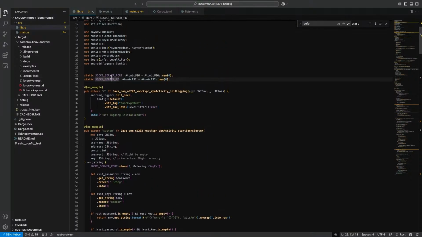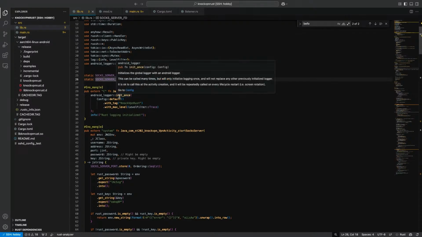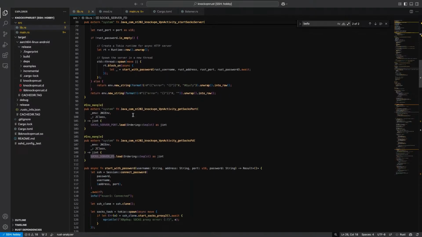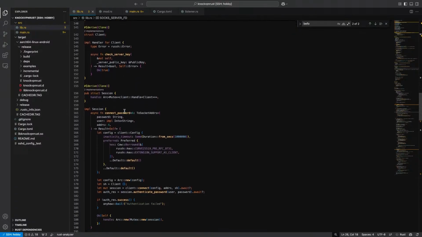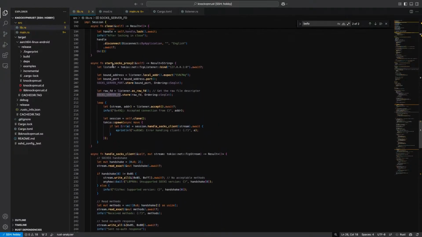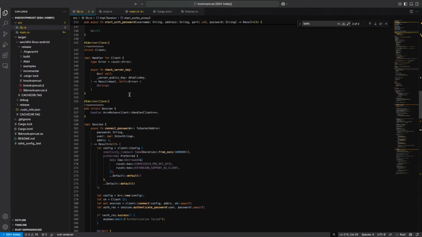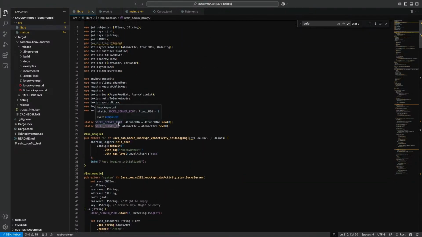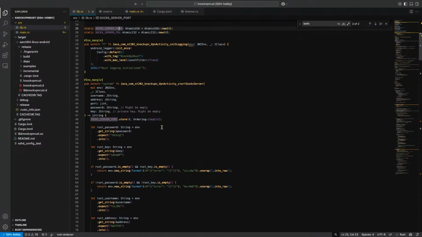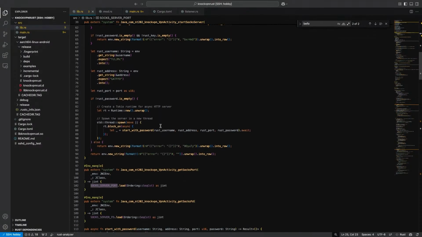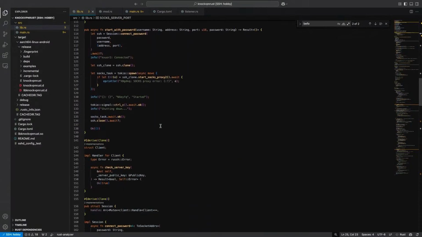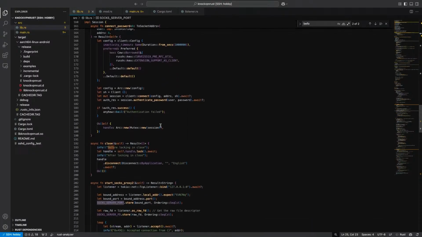Here about the file descriptor, I get it from the listener here. It's quite easy. I just take the TCP listener and ask for the file descriptor, and then I store it in a variable, as well as the port.